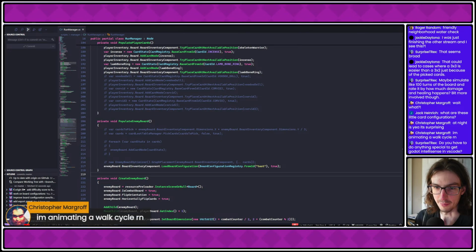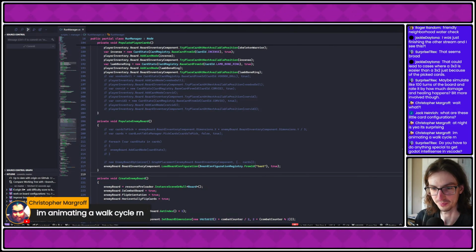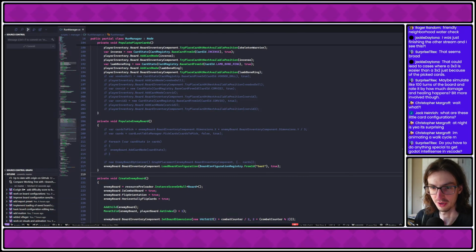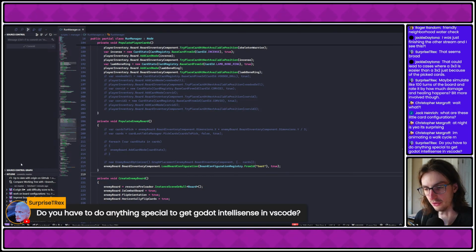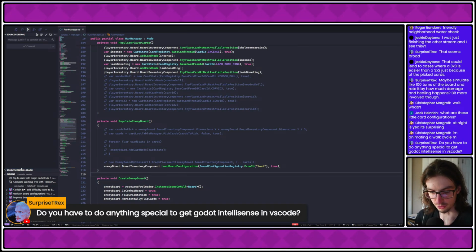It's surprising, yeah. I'm animating a walk cycle. Interesting. Are walk cycles as difficult as everyone makes them sound? Do you have anything special to get good IntelliSense for Godot in VS Code? Well, I'm using C#, so the IntelliSense tools for C# are just generally better. I don't know if you're talking about GDScript or C#, but I'm also using Cursor, which gives you super IntelliSense, where it uses AI to predict the next lines of code you want to write, which is pretty handy.